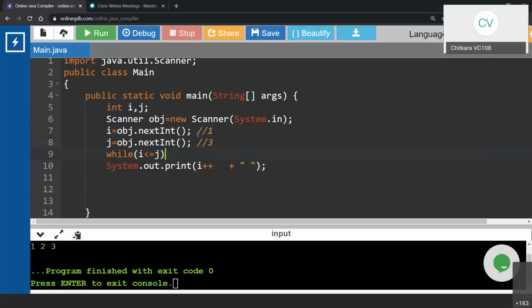While I less than equal to j, what is this? This is a post increment. That means what it should do? It should display 1. Is 1 less than equal to 3? Yes. Display this I plus plus, which is a post increment. That means display the value of I, which is 1. Then go back because there is no statement and there is no brace. Control comes back. At this point, it becomes 2.